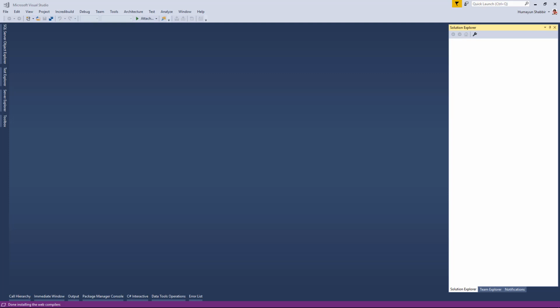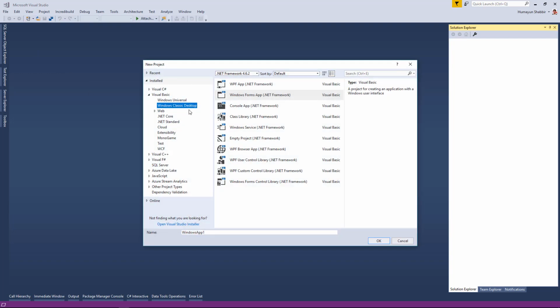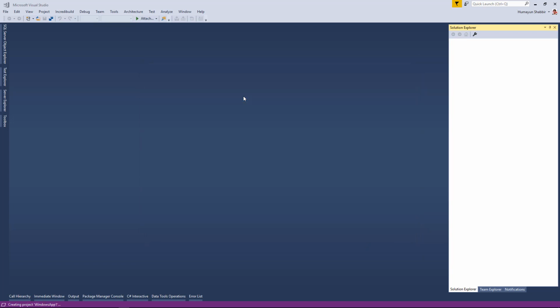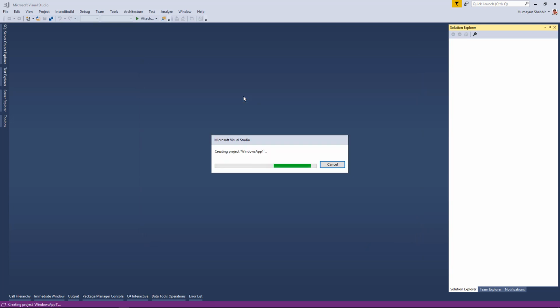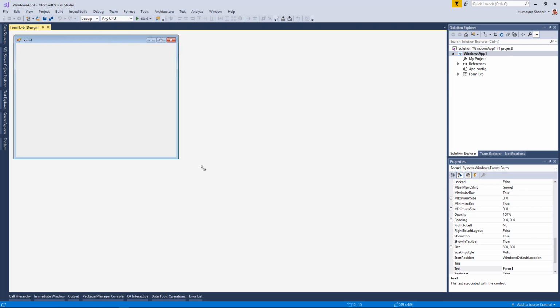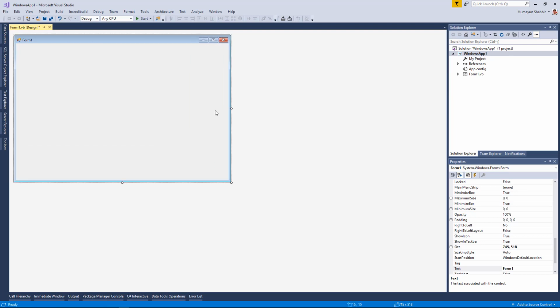Hey there. So today I'm going to show you how to draw a rectangle using Visual Basic. To get started, I'll just set up a Windows Forms app so we can take advantage of Windows drawing functions. Let me just make the form a little bigger.